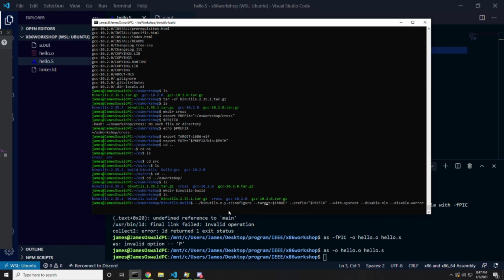What we need to do, though, is edit this XYZ to actually be our Binutils version, which is 2.35.1. So I'm actually going to manually type that in. 2.35.1. All right. And now I'm going to hit enter. And this is going to create a config file that's going to be used during the build.